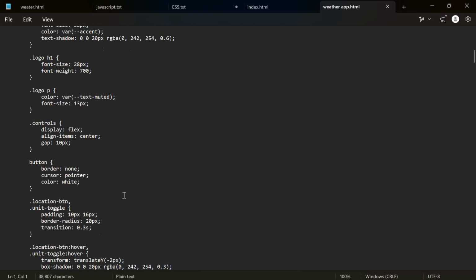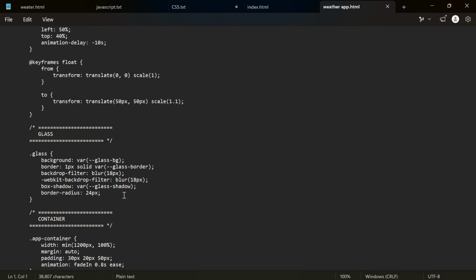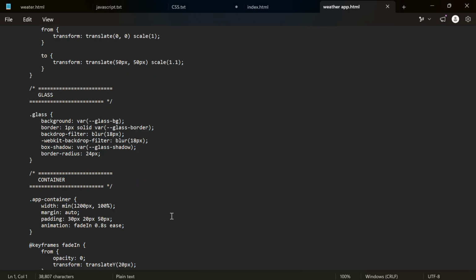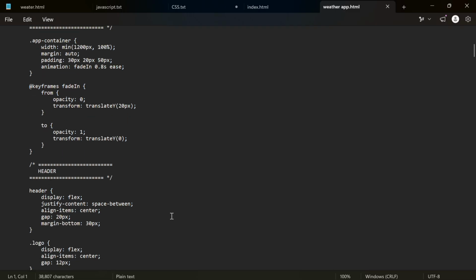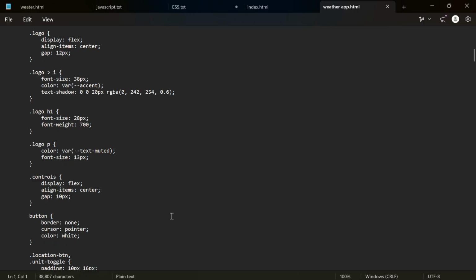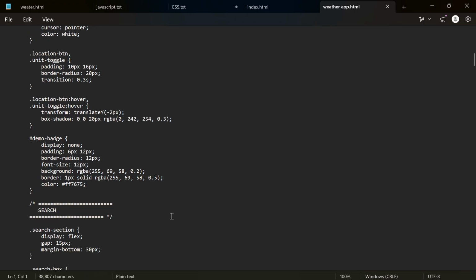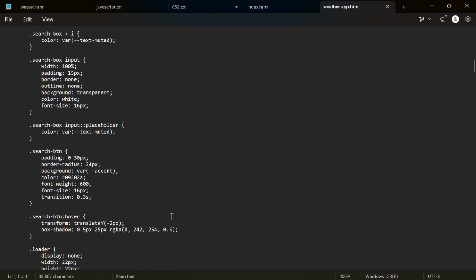Now here's one of the most important parts of our design, the Glassmorphism effect. We use a transparent background, a soft border, shadows, and the backdrop filter blur property. Together, these properties create that beautiful frosted glass effect you can see throughout the website. We've also added responsive design. So whether you're viewing the website on a desktop, tablet, or mobile phone, the layout automatically adjusts to fit the screen. Next, let's check out the 3D animation.